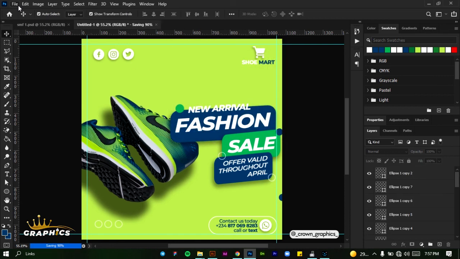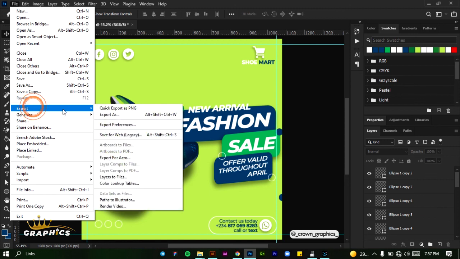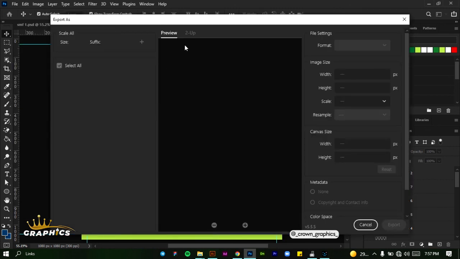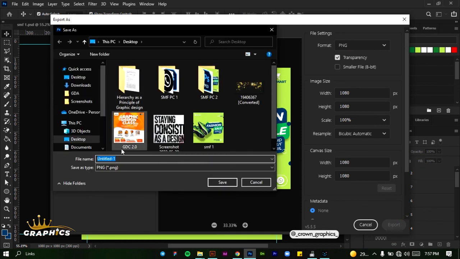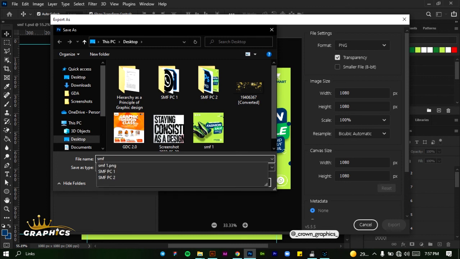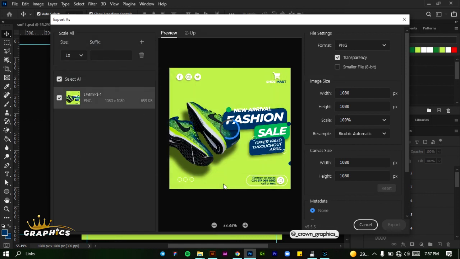Or if you want to export the other way, you come here and click on export and click on export as. Then this window will pop up and you can see your work here. If you want to have a very clear quality of your work, you can just choose PNG. Let's click on PNG, then you now click on export. Once you have clicked on export, this window will open again. You now type what you want it as. I want social media flyer, and just click on save to export it in a very high quality but in a PNG format.